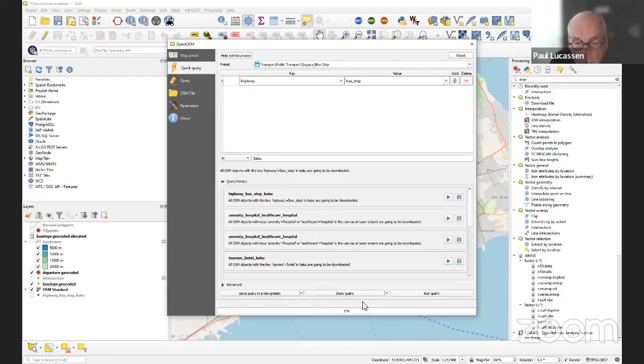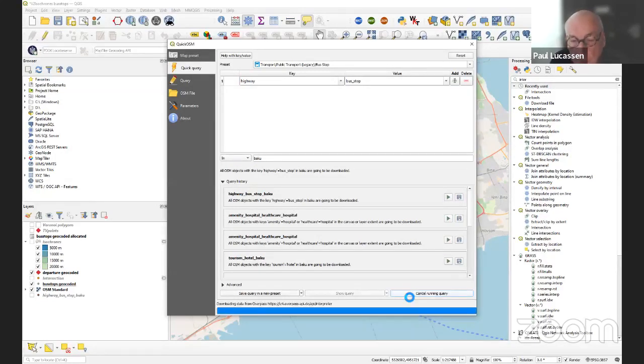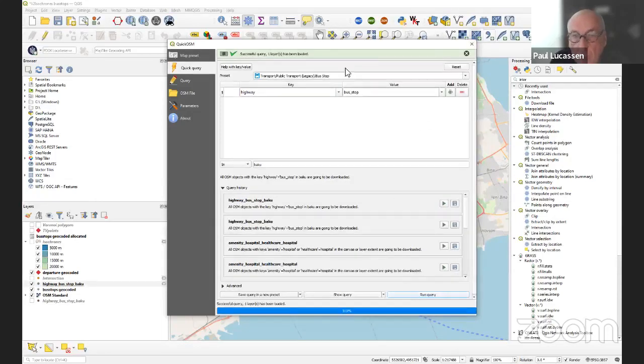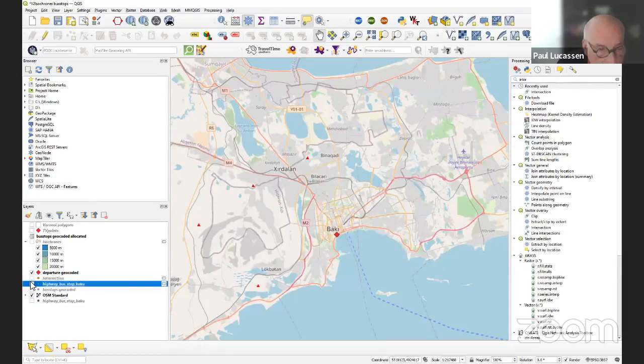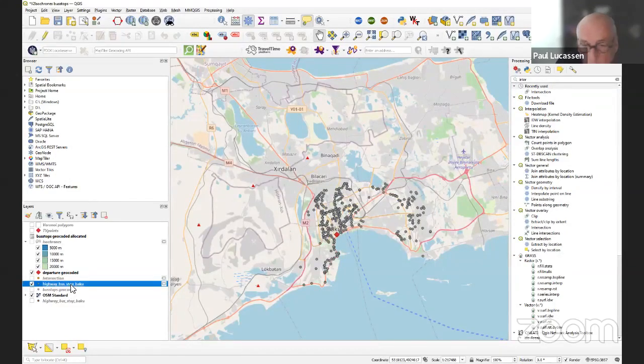And if I run this, it will automatically add a layer. It says successful. Close this. And now you can see these are the highway bus stops in Baku. So this is the set that I used for this presentation.